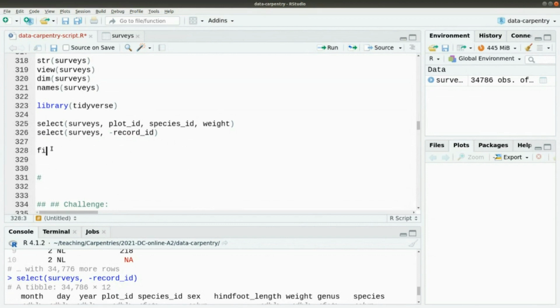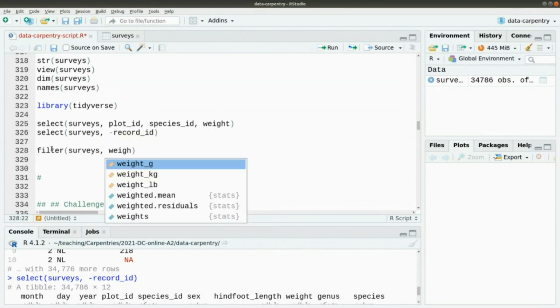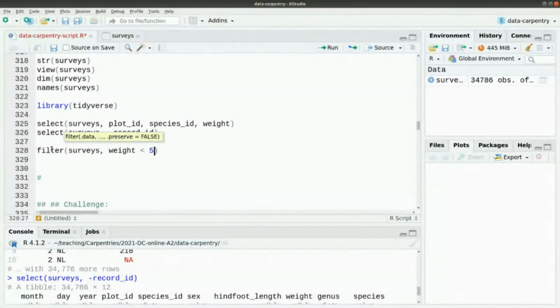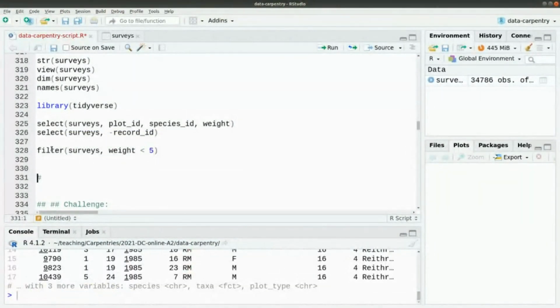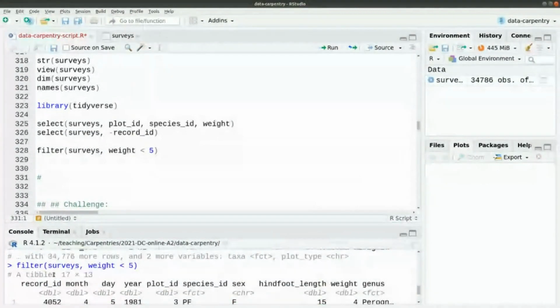So now we can also use filters. So filter is another way. This is a way to filter out data by some condition. So we can subset our data set and select only rows, the observations that, if you remember the tidy data principles, one of them is that we have one observation per row. So this way we can filter and select a subset of rows. From surveys, for example, if we wanted everything with weight smaller than 5, we will receive another table here.